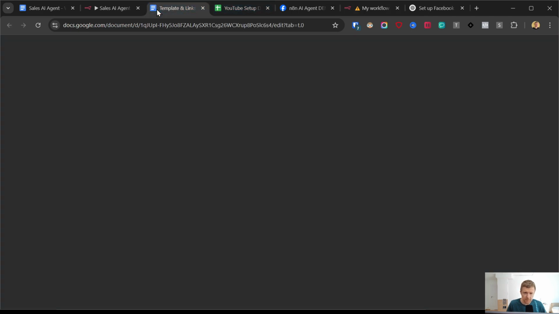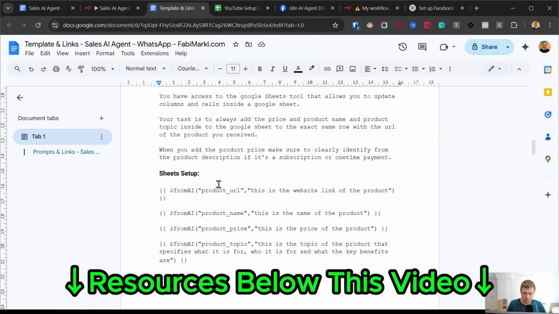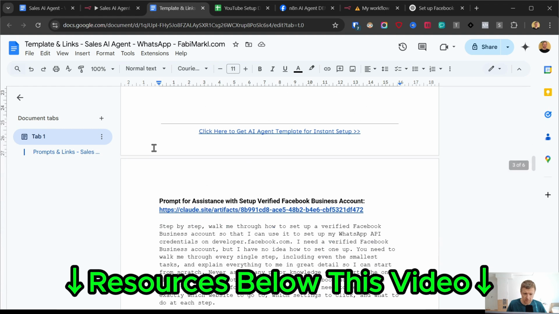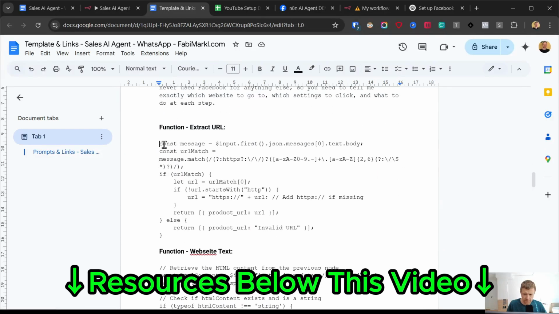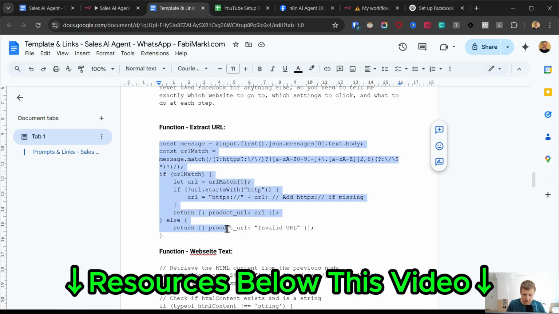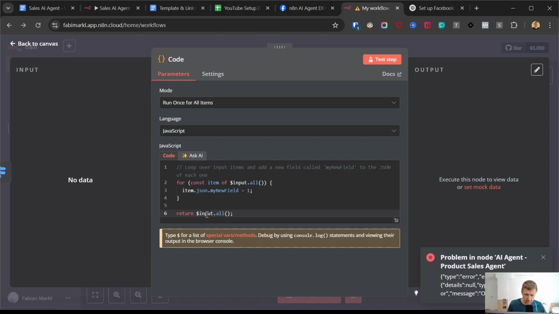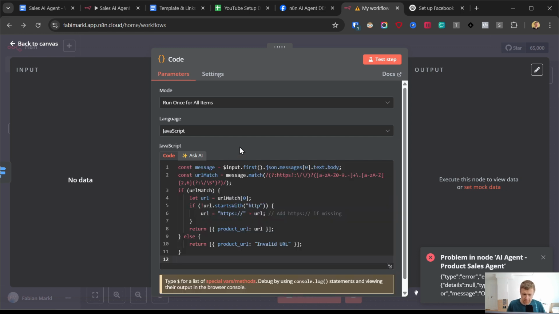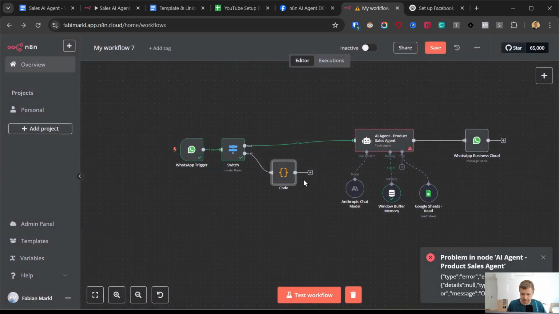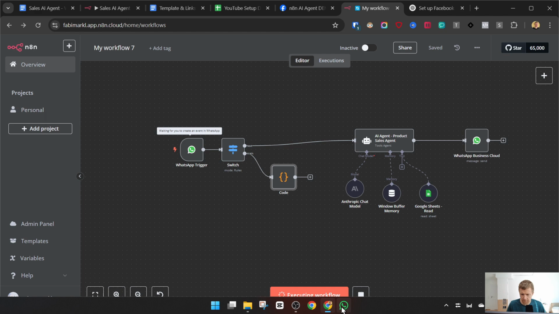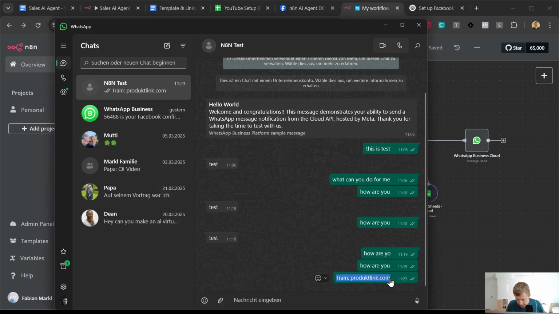I already prepared this, so I just asked ChatGPT how to do this, and I've also put this in the Google Sheet here, which is the extract URL. So basically this just extracts the URL from the message. So I will delete this here, copy this, paste this in here, and then go back. And what this will do, if I click on save, I click test workflow, and I will just copy that message.